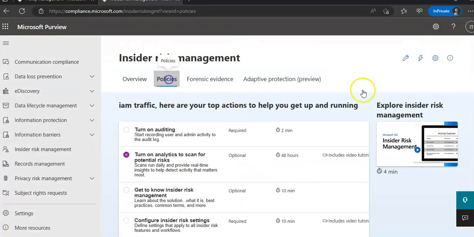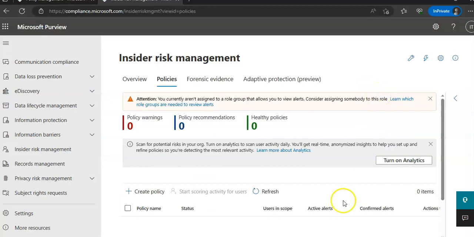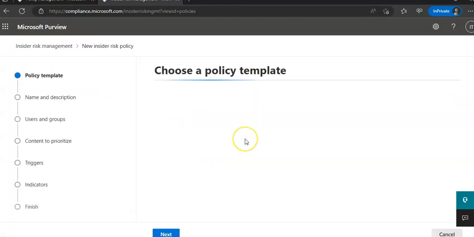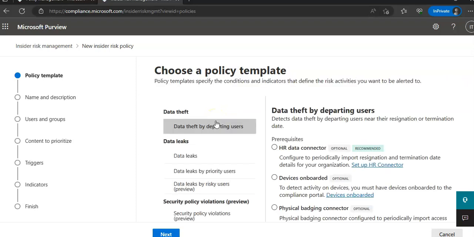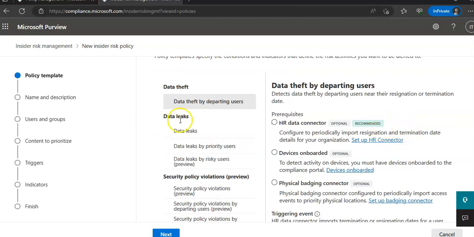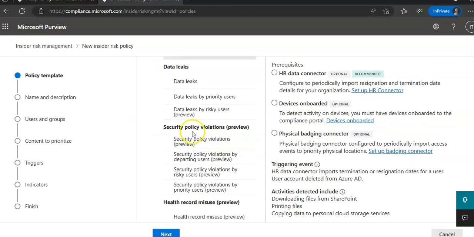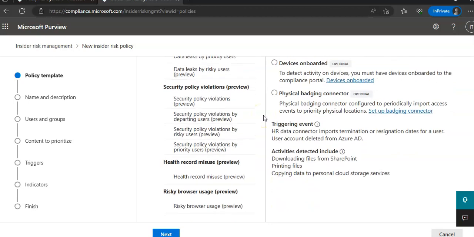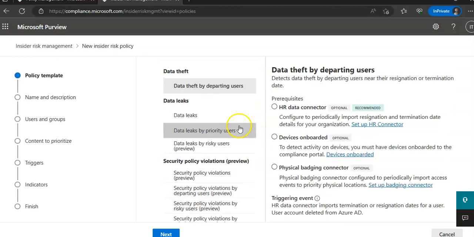Now, if you see the policies here, I don't have any policy created. So if I click on create policy, here are the things that I was talking about: policy template, name and description, users and groups. So it will load up the policy template from here. And when you create a policy, you have data theft, data leak policies, security policy violations, which is in preview, health record misuse, risky browser usage.